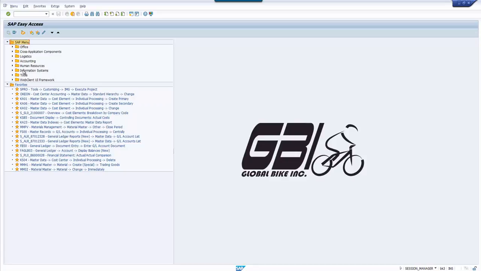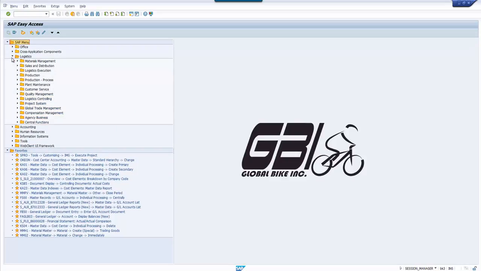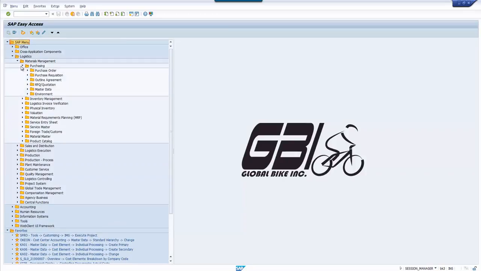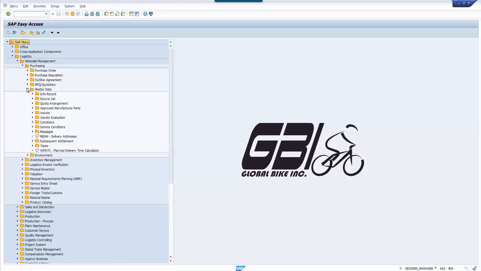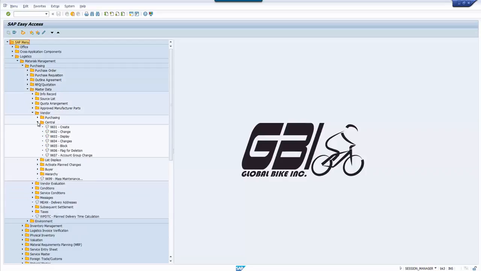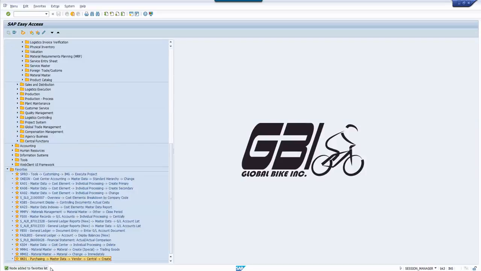We're going to go into logistics. We're going to go into materials management. We're going to go into purchasing, master data, which is down at the bottom, vendor, central, and create. If we want to save that as a favorite, we can add that as a favorite down here.